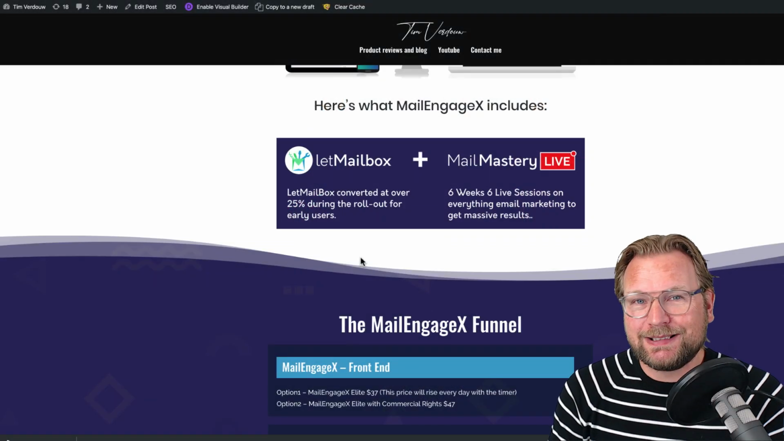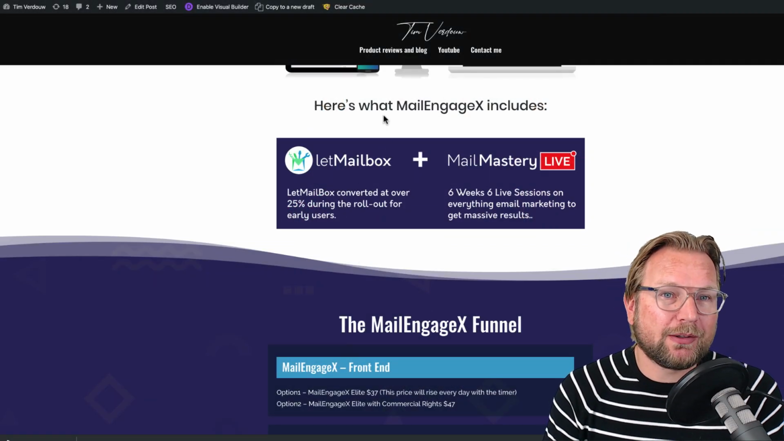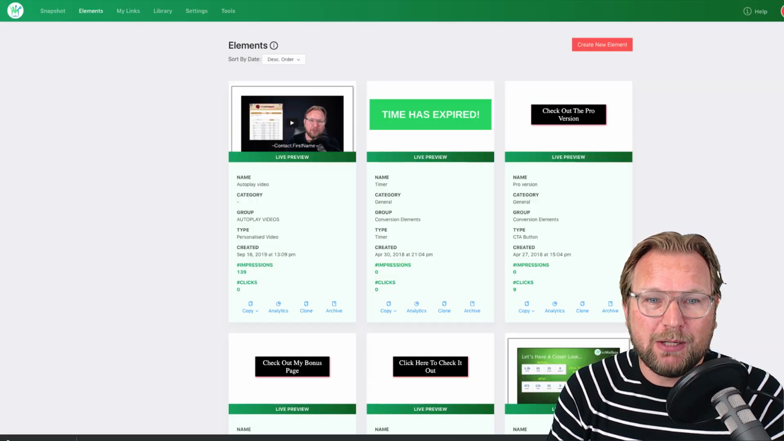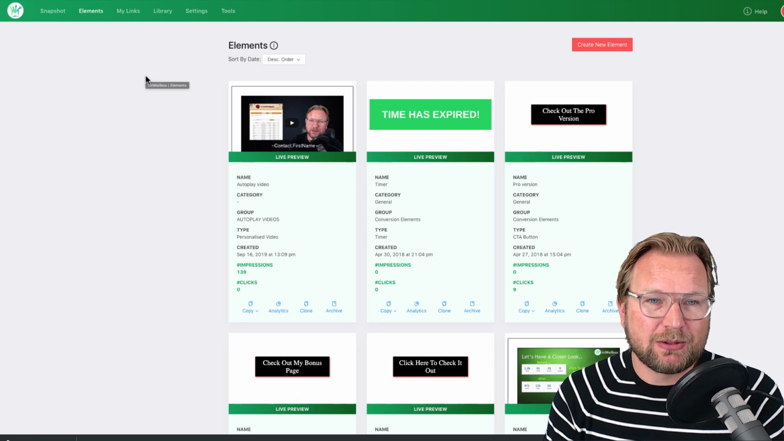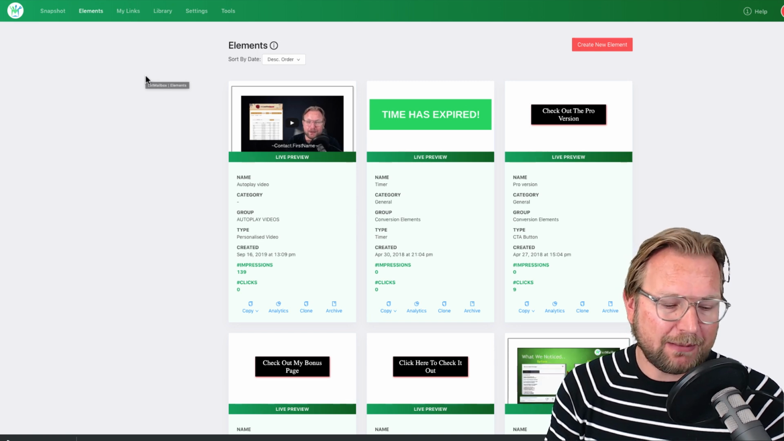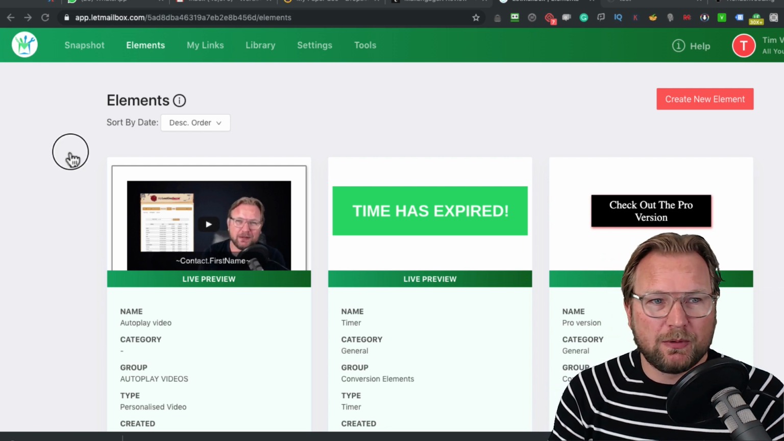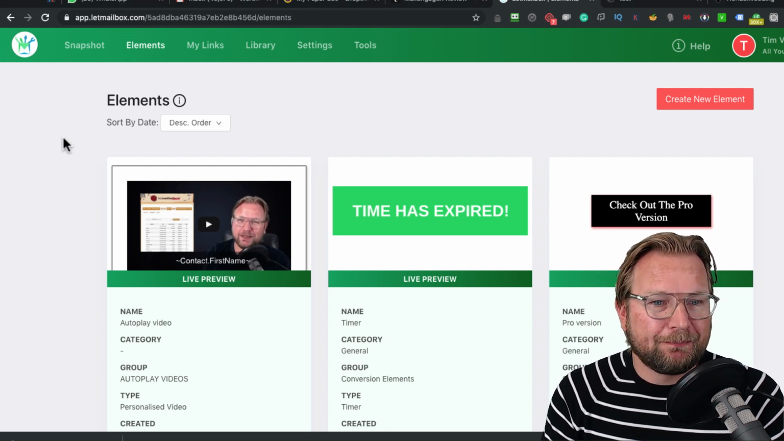But first, let's dive into the software part of MailEngageX, which is called Mailbox. And this is the software that you're going to get access to. Now let me zoom in. So now you have a better view of my screen.